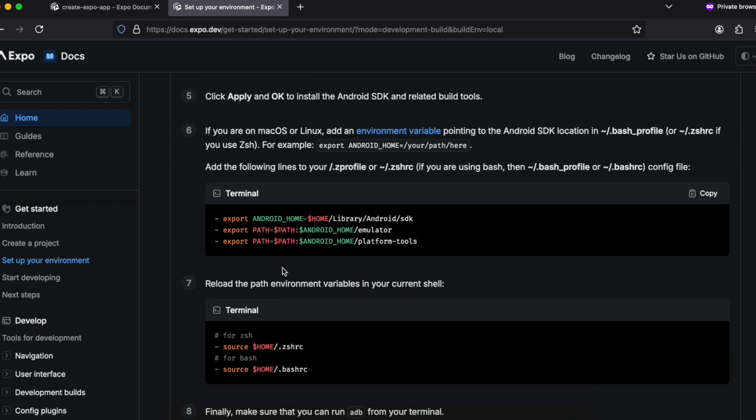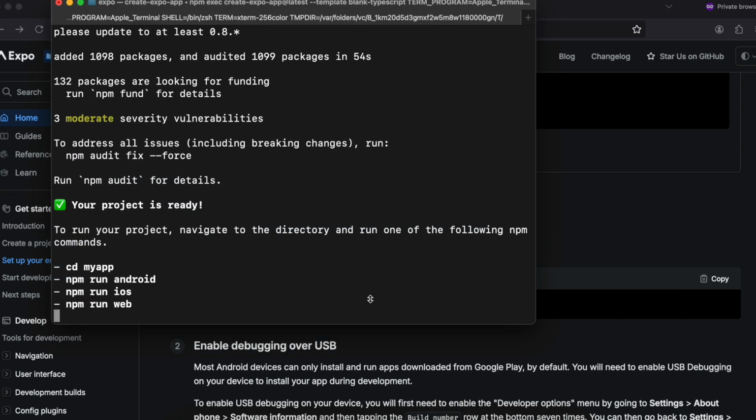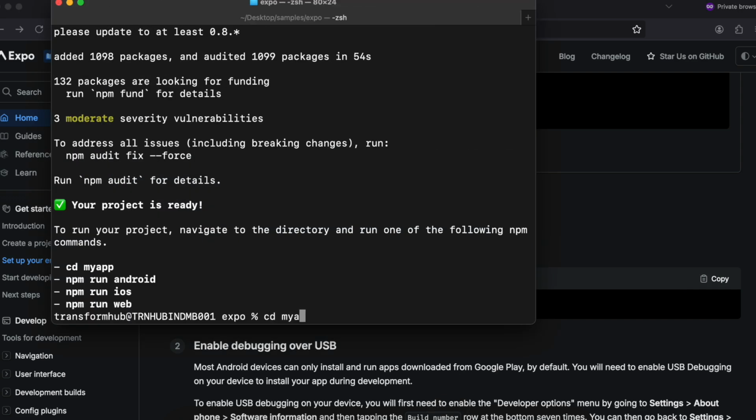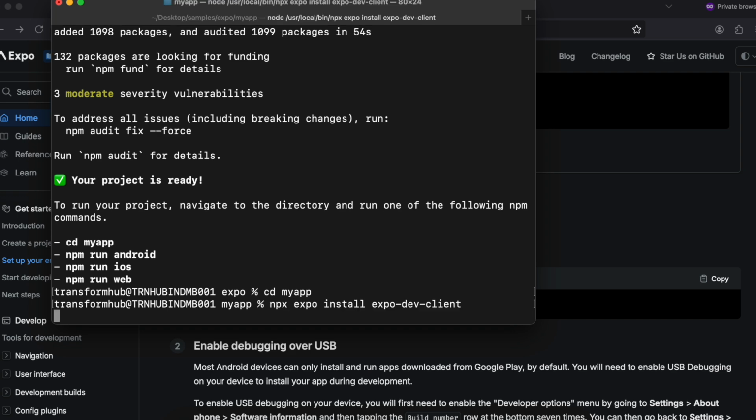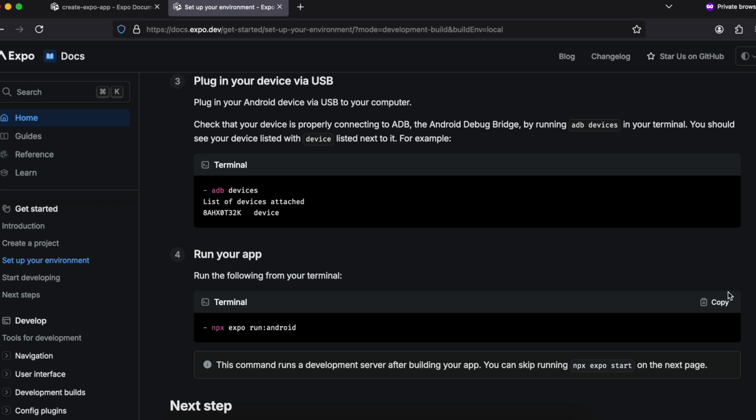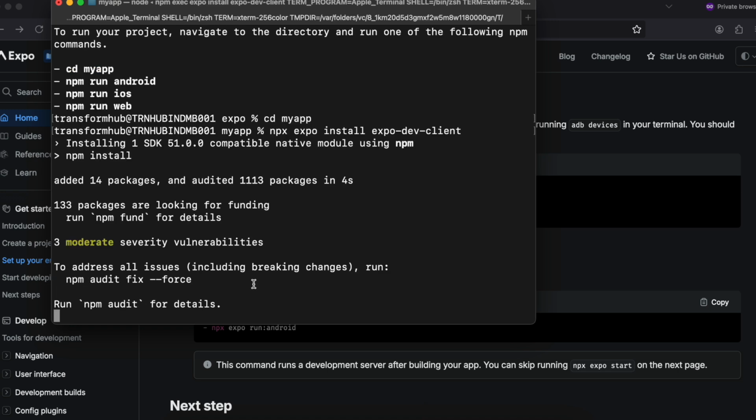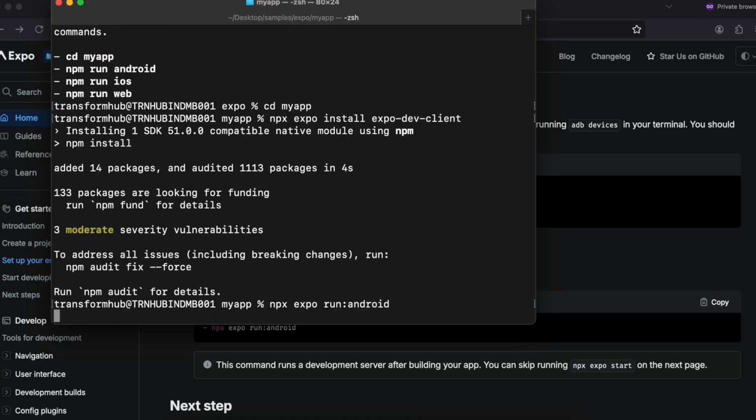Once all these steps are done, we'll have to copy this particular command. Then I will just cd to my app and paste this particular command. Again it will install some npm dependencies, and then we'll have to copy this particular command. This will actually create the Android folder for us. So let's just wait for this npm installation to finish. Okay, now I can paste it.